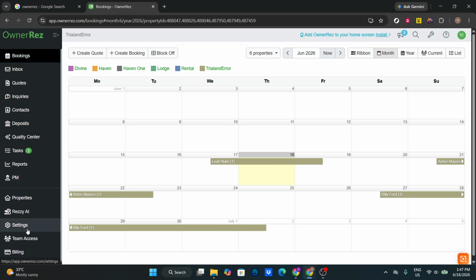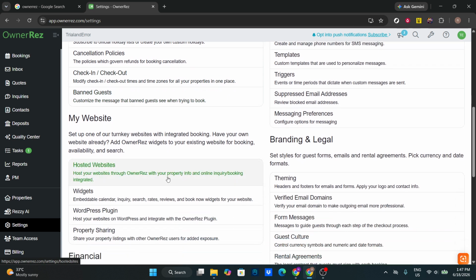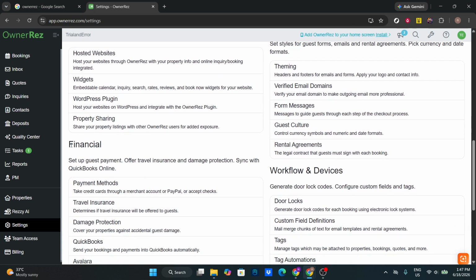From that menu, click on Settings. This will take you to the area where Ownerrez lets you manage account-wide configurations. Since PayPal is a payment option, the next place you need to look is the Financial section. Take a moment to find Financial in the Settings menu, and then open the Payment Methods page. This is where Ownerrez stores and manages the ways you accept payments from guests.